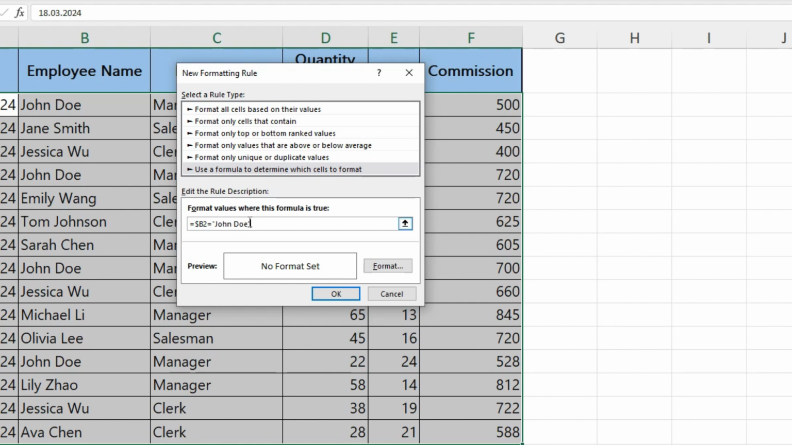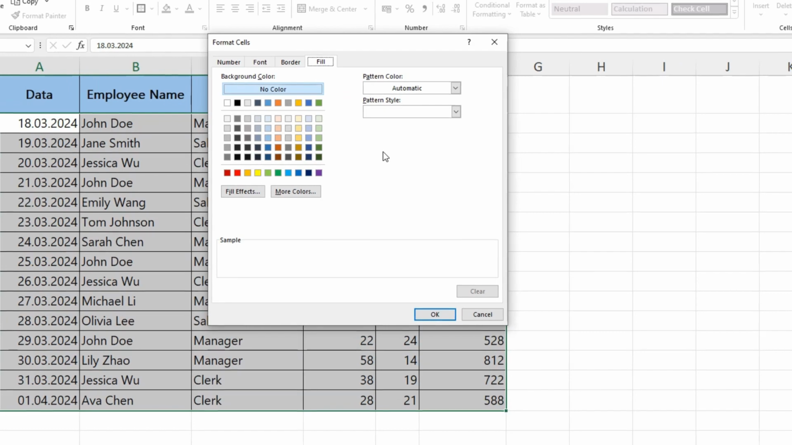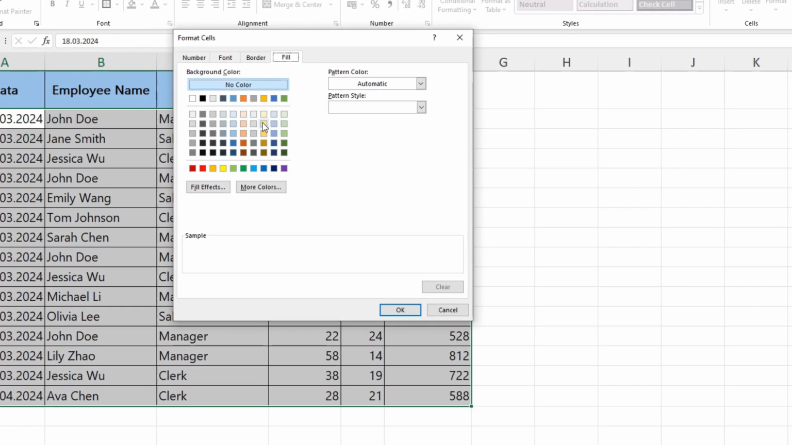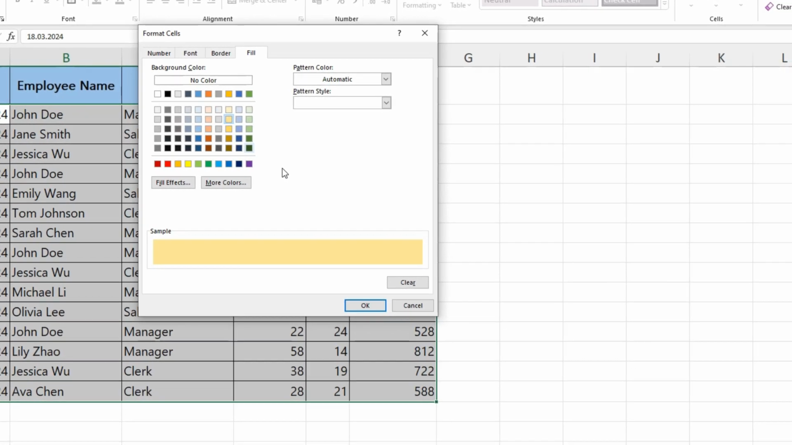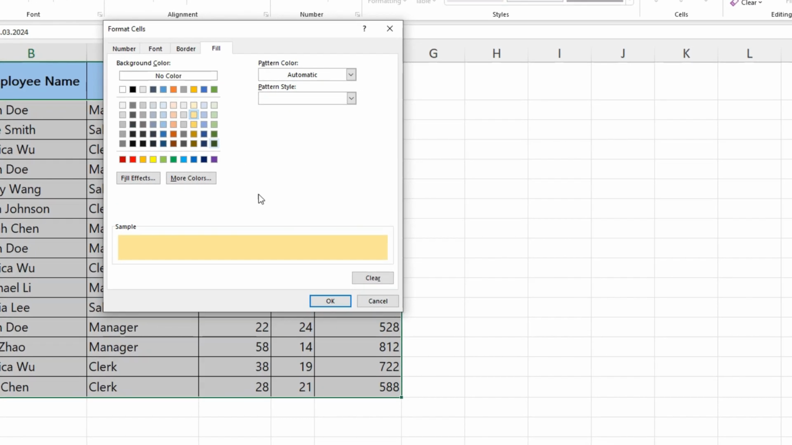I'll now go into detail about the format. This Format Cells dialog box opens when I click Format and allows me to select the color that will be used to draw attention to the rows. It will now highlight every row containing the name John Doe when I click OK.